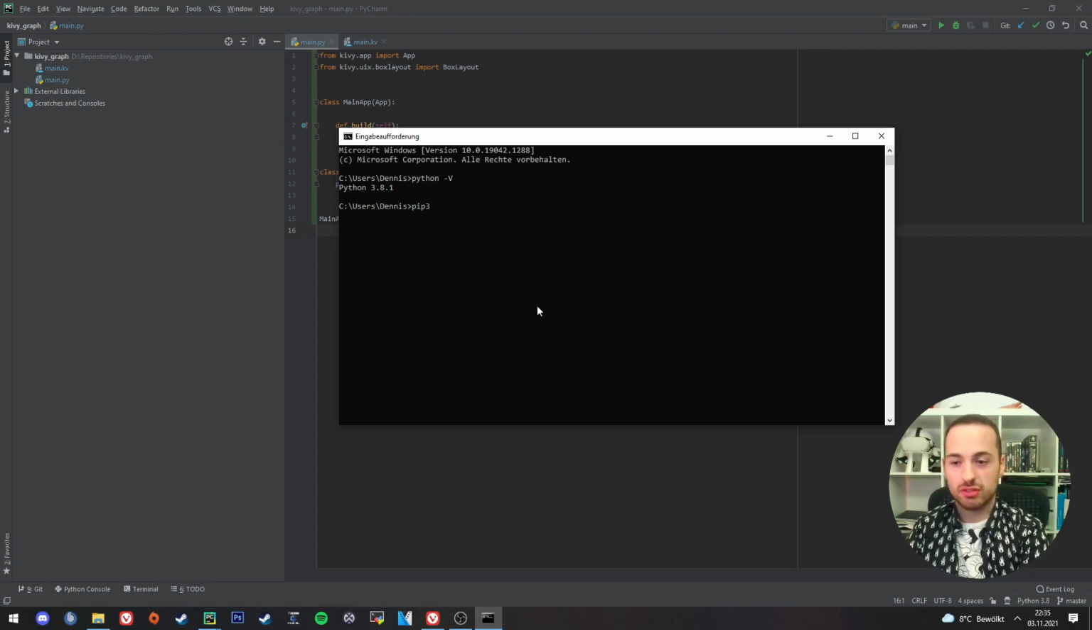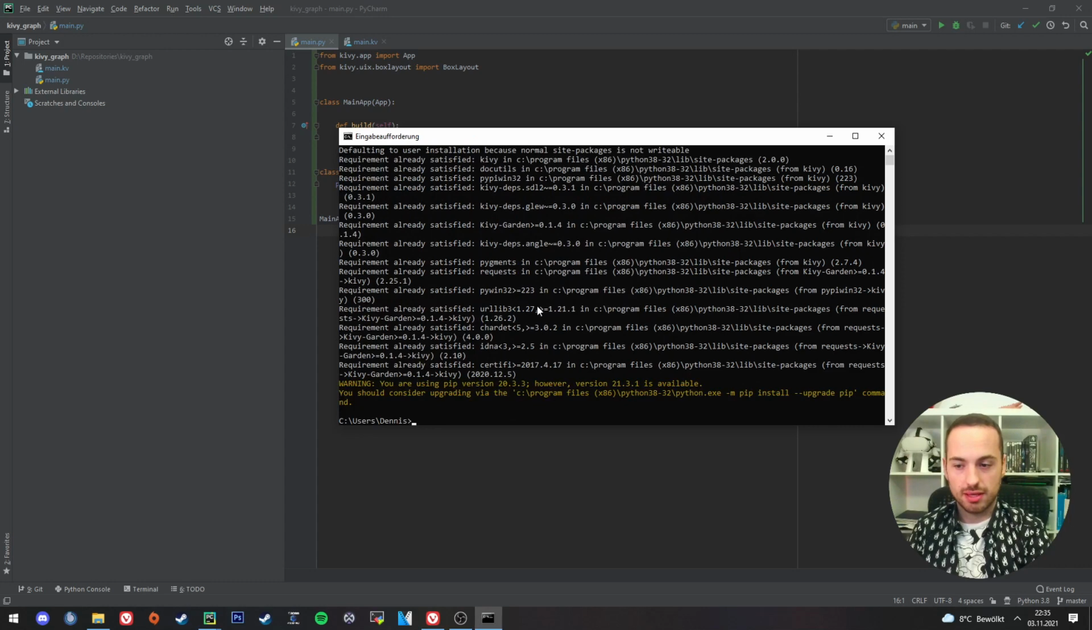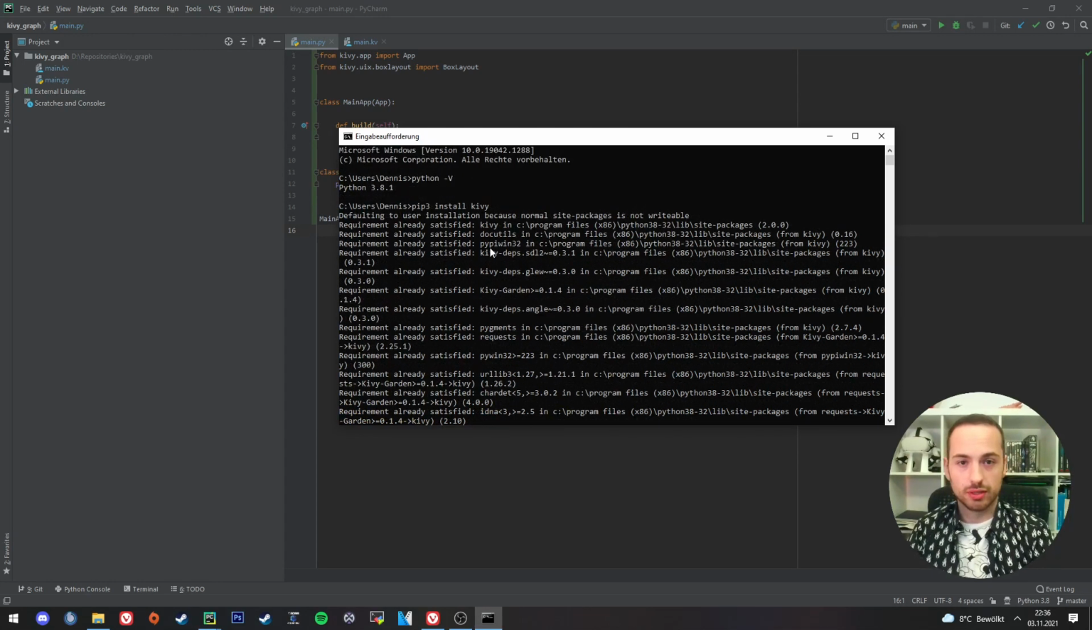Now, if we have the package manager here, and for example, if we want to install Kivy, we just simply type in install Kivy. Then we hit enter, and I already have installed it, but in your case, it will install Kivy. And that's it. And this is how you should install all your other libraries on Windows.